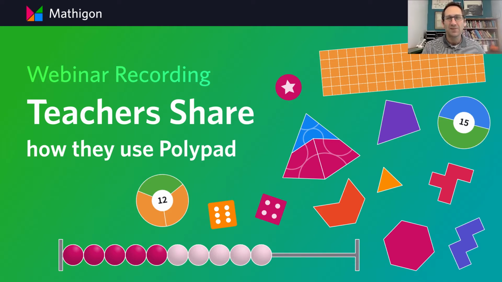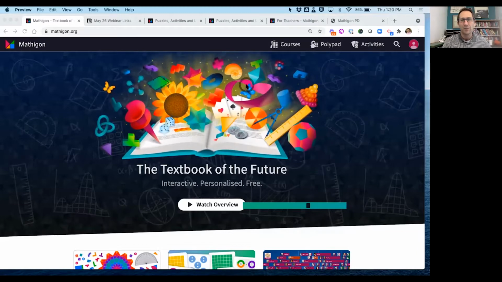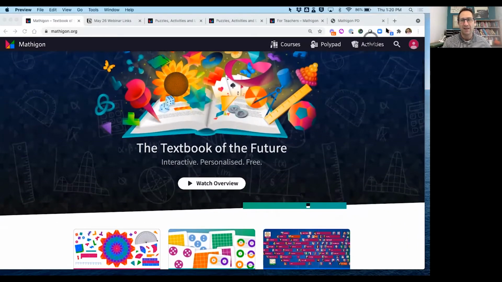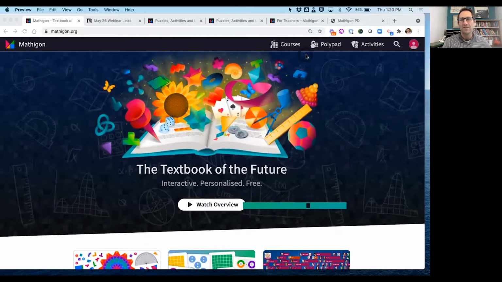Before I turn it over to the 6 teachers who are sharing, just a quick tour of Mathagon. Here I am at mathagon.org. As you may know, Mathagon is interactive and personalized and free. And we have courses. Polypad will be spending a lot of time at tonight. And we have a whole host of activities as well.